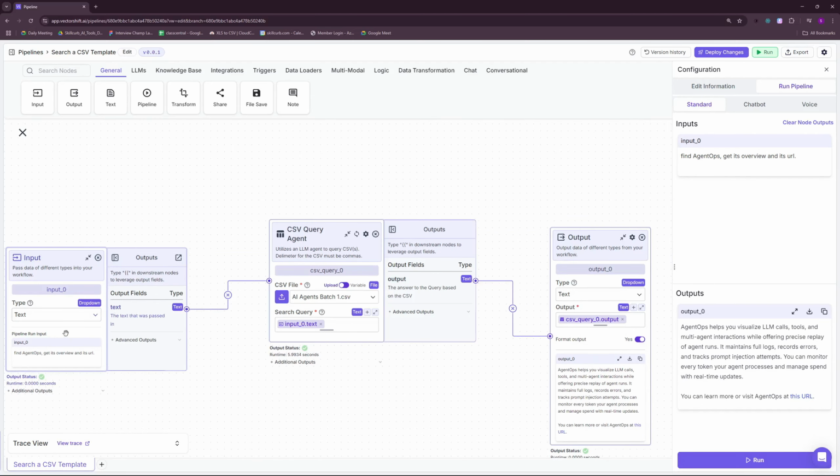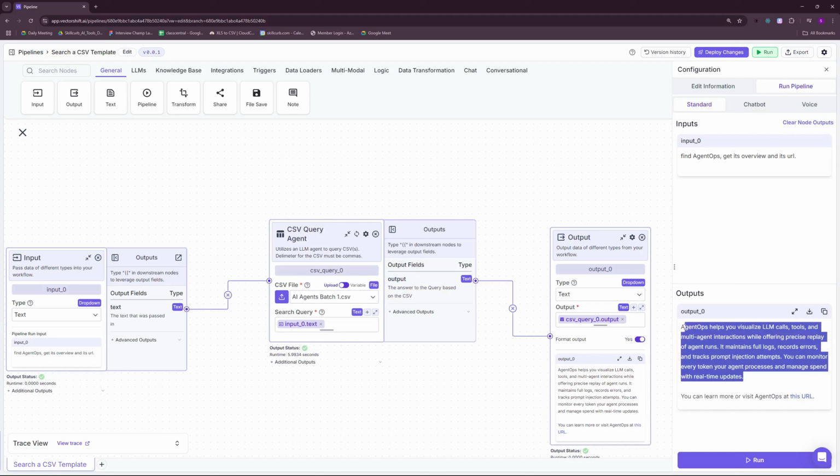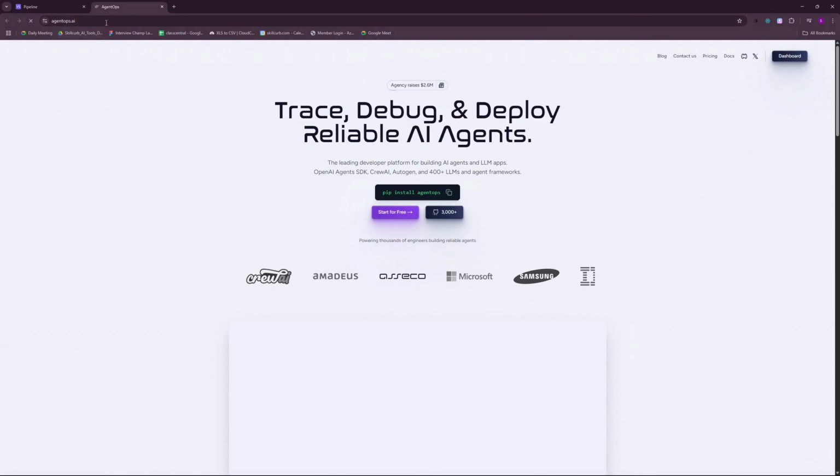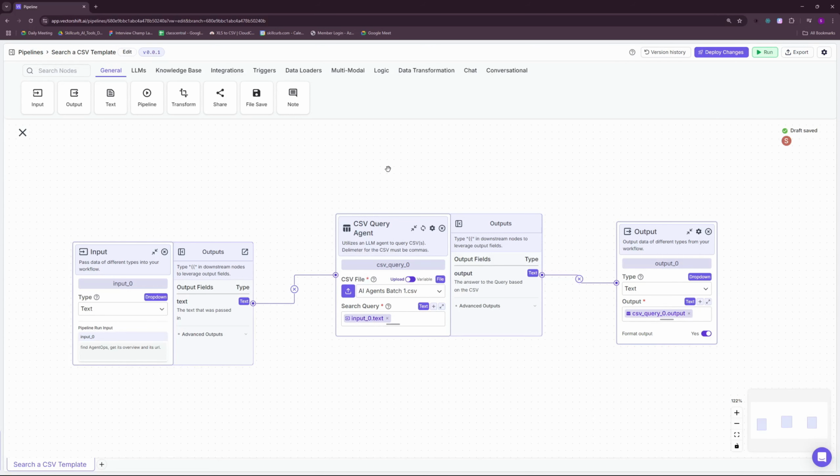So there you go. It went on, took my input right over here. And then in the CSV batch, it went on and found Agent Ops and extracted the overview from the overview column as well as the URL, which I can find by clicking here. So there you go. We go to agentops.ai. And honestly speaking, this one was a really simple use case, but I just want to give you an idea of how you can build these AI agents and how you can get started with this. So with that said, I want to wrap this video up.